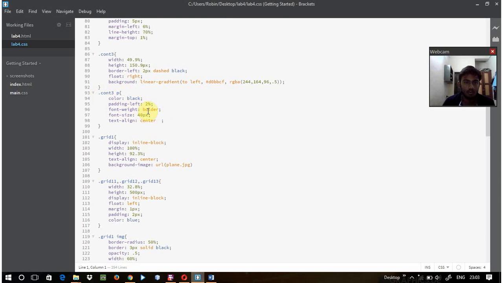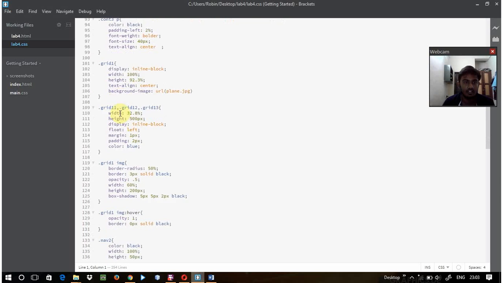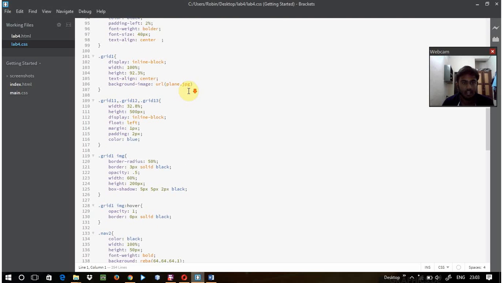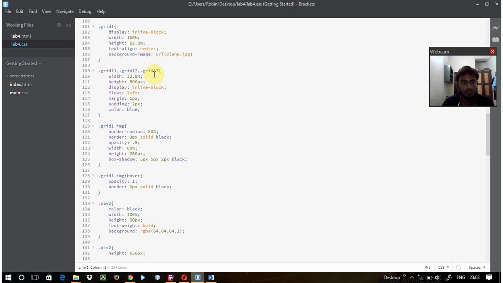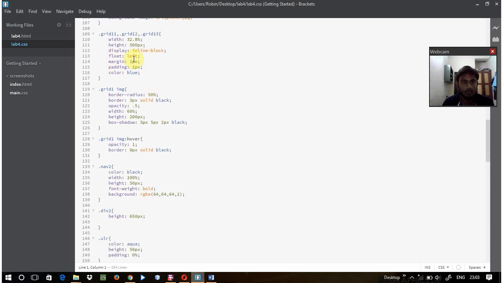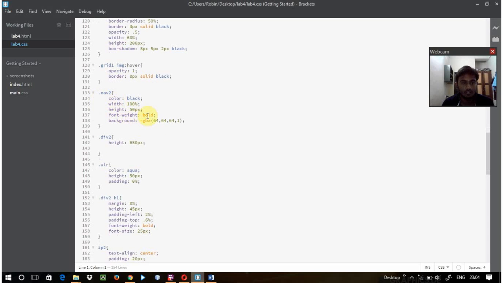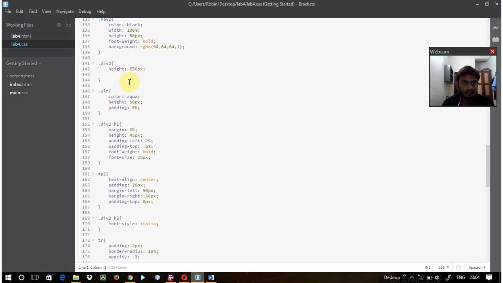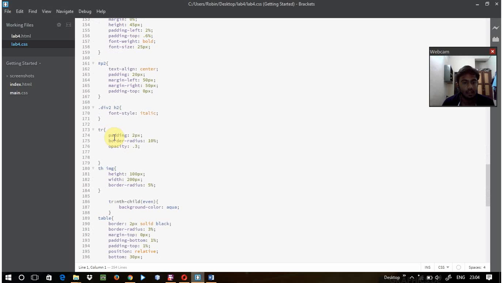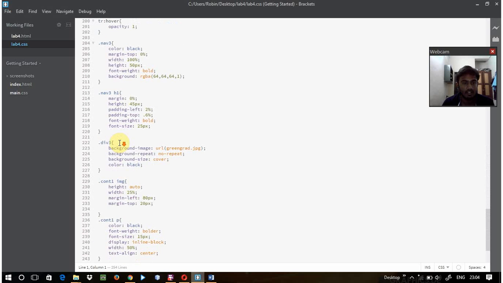For .cont3, I'm using the same, only with bolder text and direction in the center. For the grid, I'm using inline-block and image URLs. This is my grid: grid12, grid12, grid13 with inline-block. I'm using a float value and the grid image source with solid black borders. If I hover over the image and click, it will go to solid black color. For the navigation, I'm giving a font of bold, a background RGBA, and for div2 a height of 650 and a URL. Everything I gave here is my CSS file.